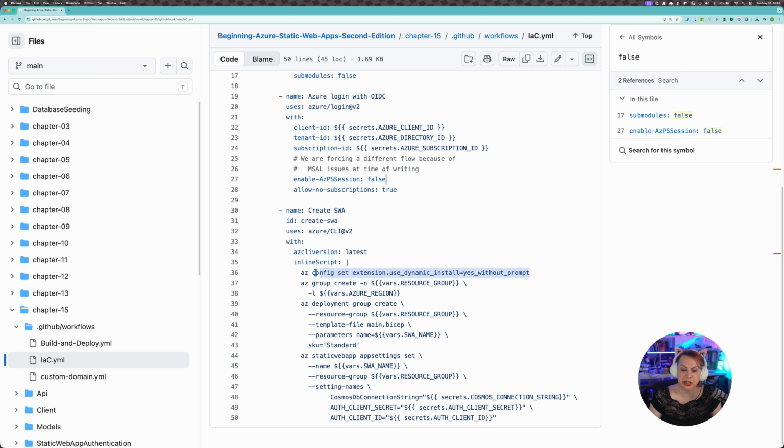And the first thing we're going to do is say that, hey, you can install extensions if you need to. As this is running inside of an action, you can do that without asking for a prompt because no one's going to be here monitoring that. We need that because using some of the commands that we're going to be running requires an extension, or at least it did when this was written. And so we want this to happen without it. Next, we create our resource.